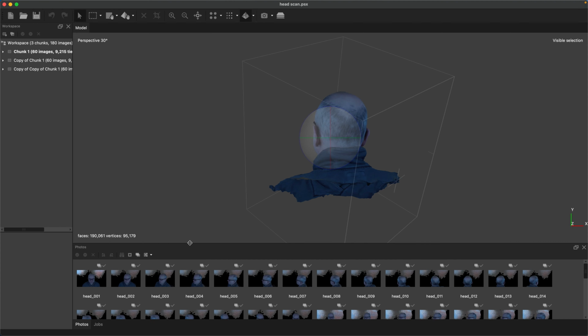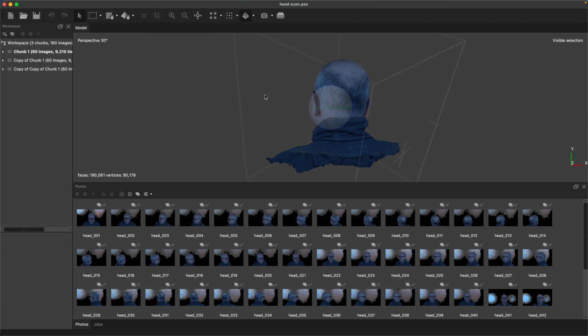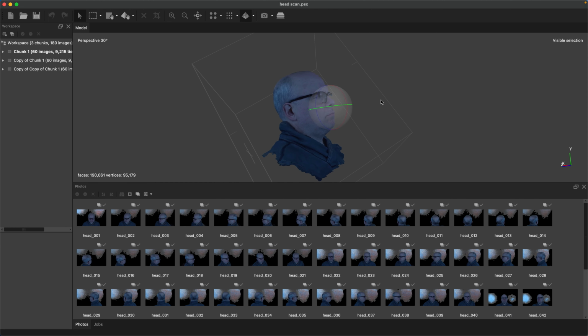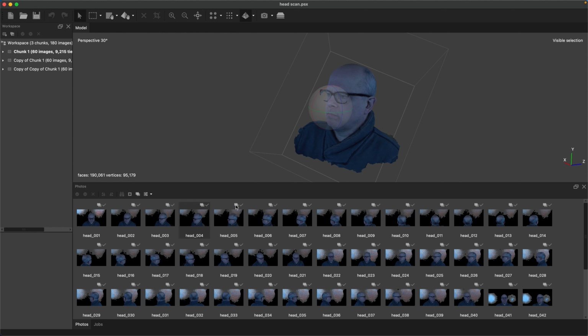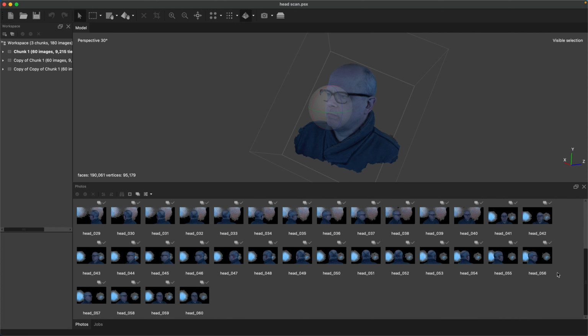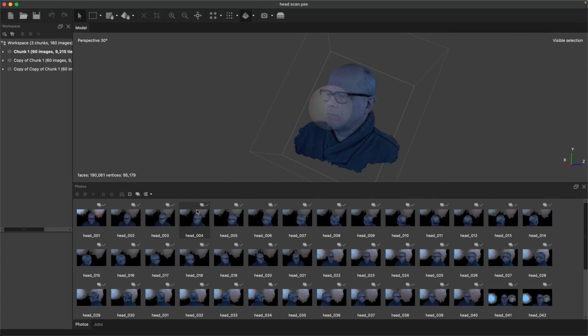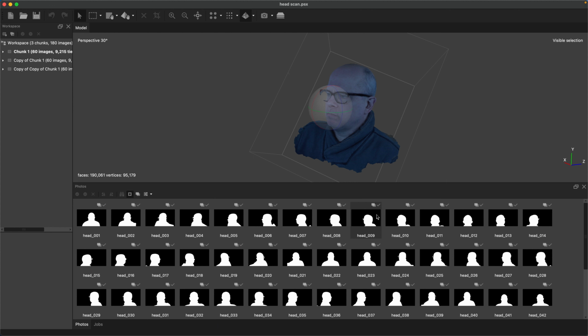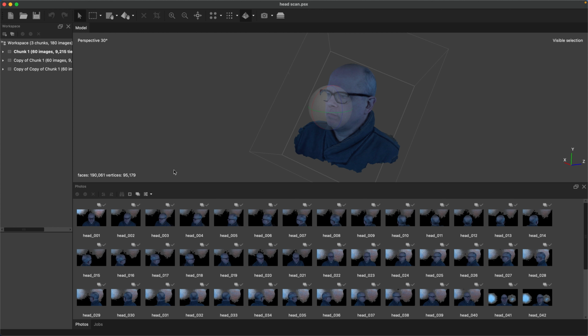Okay, so now we're in Metashape. This is my finished scan. You can see right here, and that's a pretty decent model of Rich's head. What I did was I was able to bring in, I did 60 frames. You can see here, these are all the frames. And if I click on this button here, it shows you the masks. So that means that when Metashape does the scanning, it's only going to use what's in the white. And that's why you get such a nice clean image.